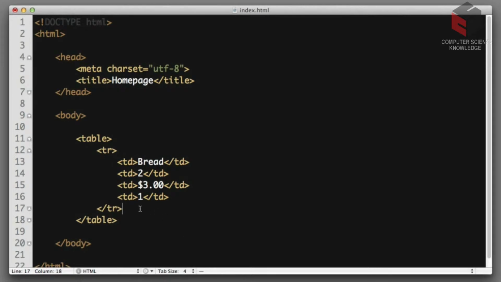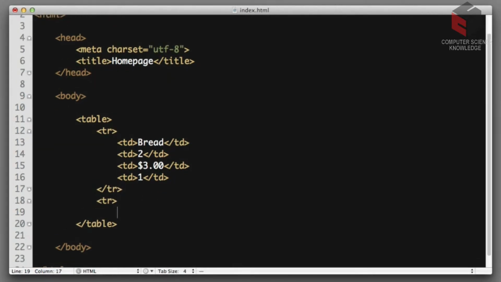Let's try to add another item, milk. So we would create another row. Each item receives its own table row. And then within that table row element, again, we'll create td elements, which stand for table data. So milk.